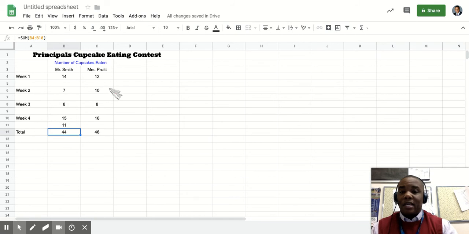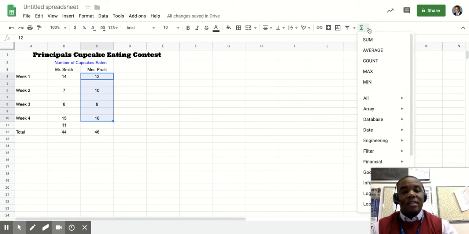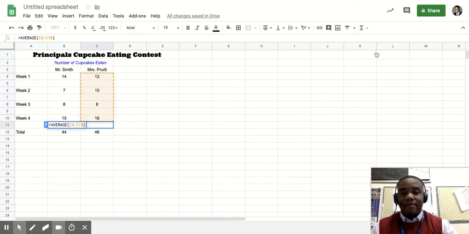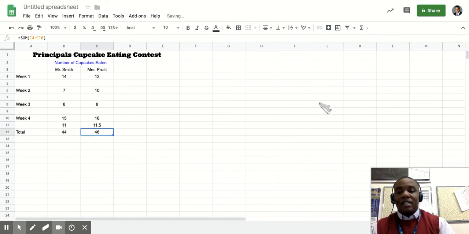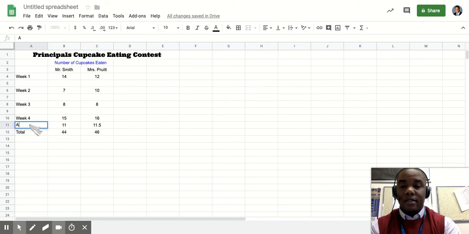I'm going to do the same thing with Miss Pruitt's numbers. Click, hold, drag, and let up when you get to the last number. And hit the drop down next to the sigma, the sideways M, or the E, whatever it looks like to you. And then you click average and hit enter. She averaged 11 and a half. So you're going to type average.